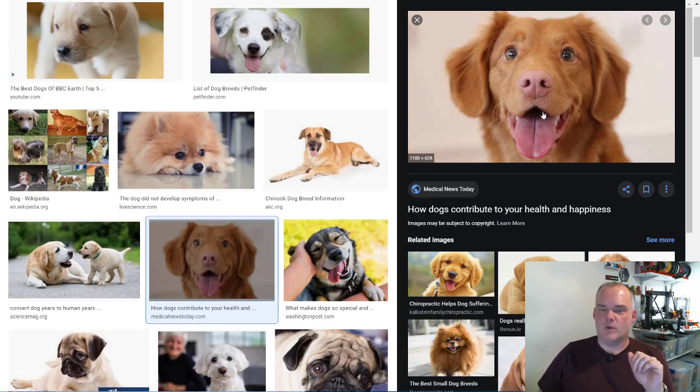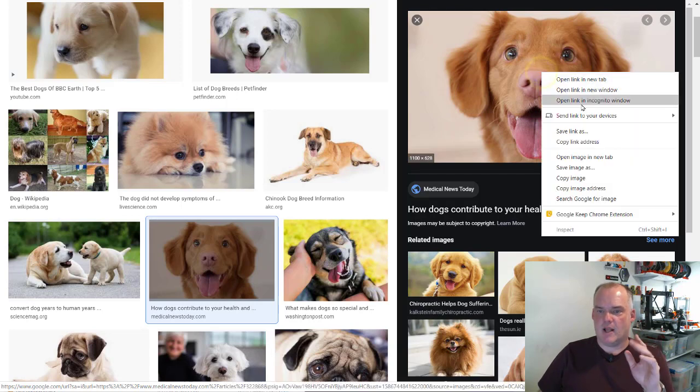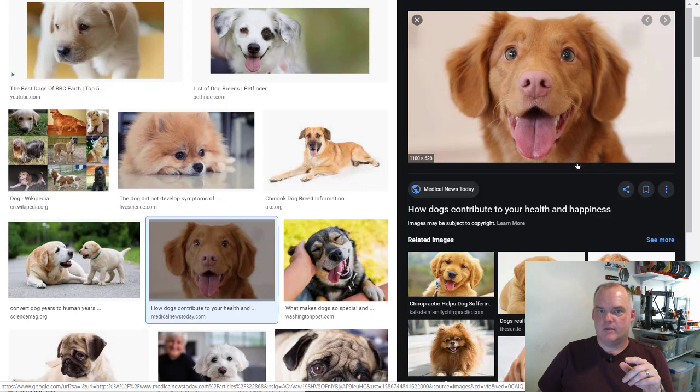Okay, so what I'm going to do with this one now, I'm going to go to this image, but I'm going to have it open the image in a new tab. Right, so here's this tab, it's just the image. This is the URL for that image. See, it's at posthealthline.com. So this is what I want. I'm going to copy this with Control C.